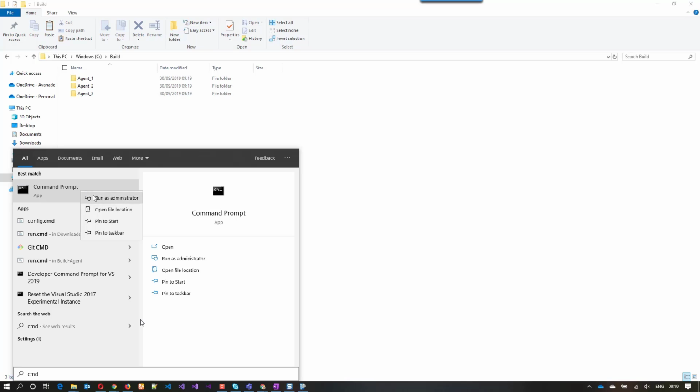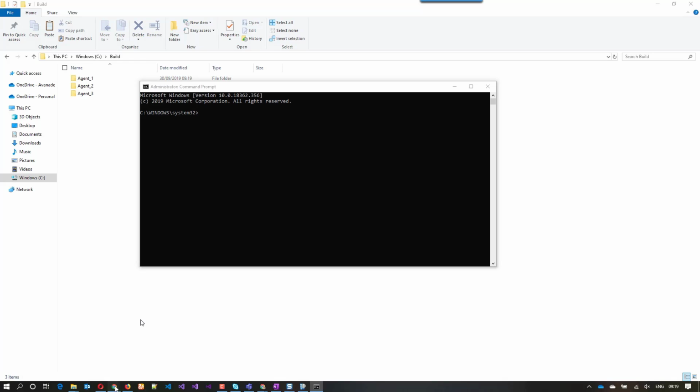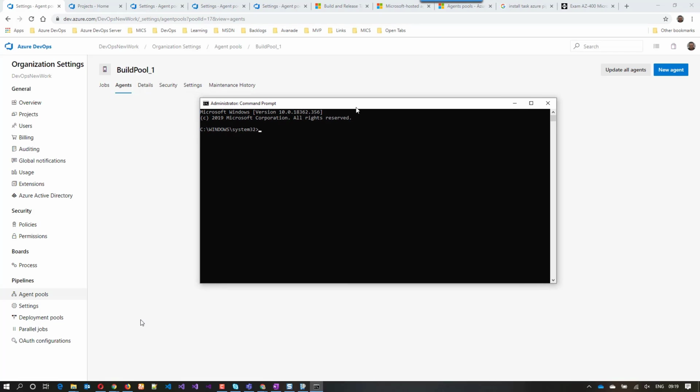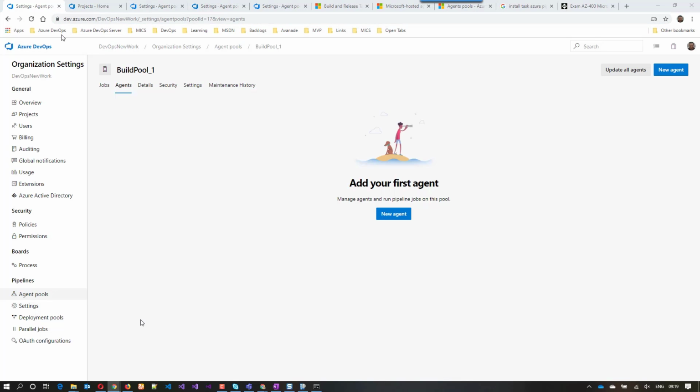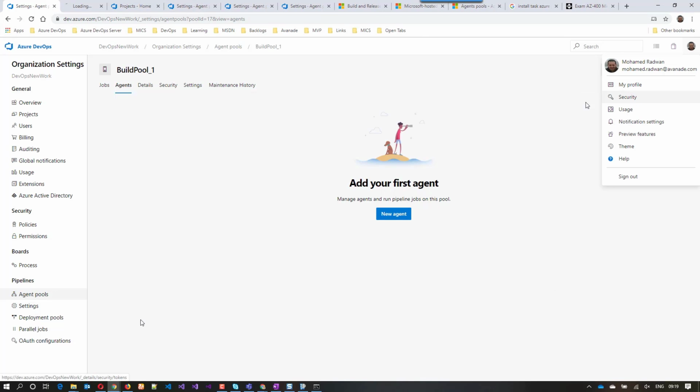So I will run the command prompt. I prefer to run in elevated mode. Then I will open my agent pool on the organization, and let's navigate to the first agent folder: cd build and cd agent 1, and then run configure. This will bring up the configuration for me. I just need the URL, so I will copy the URL from here. This is for personal access token, just type yes, and I need a personal access token.